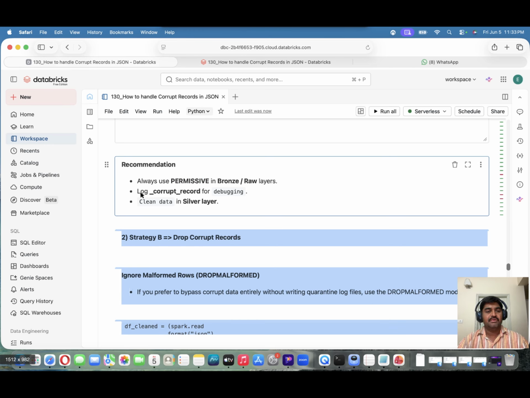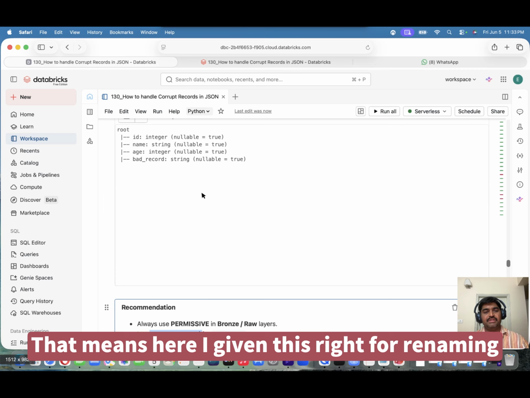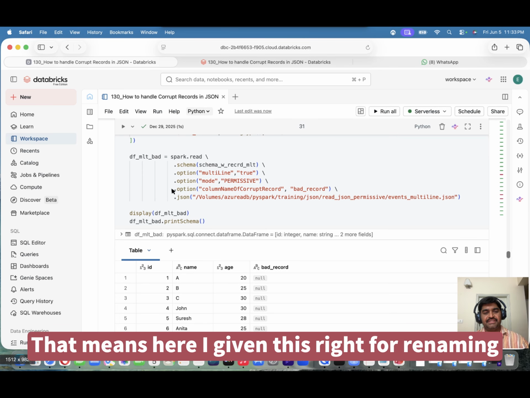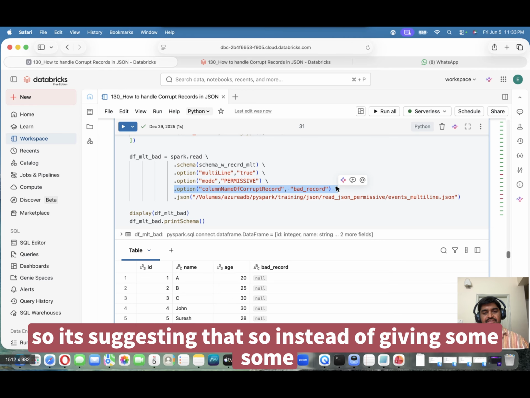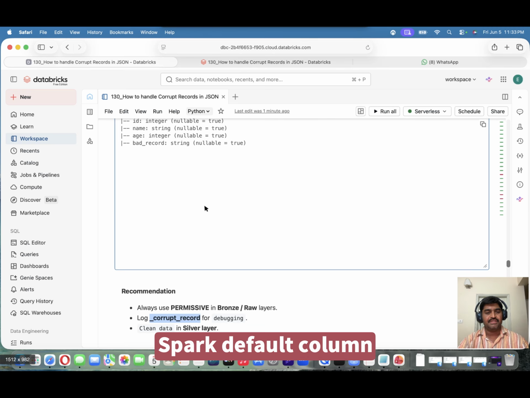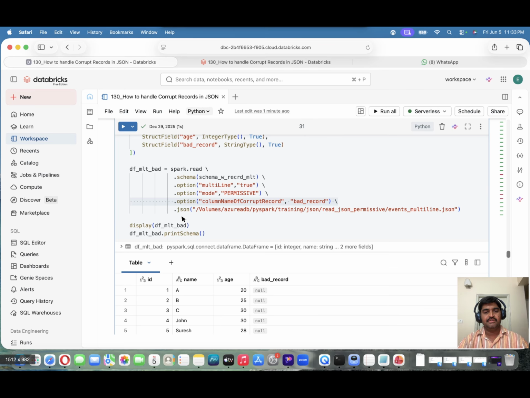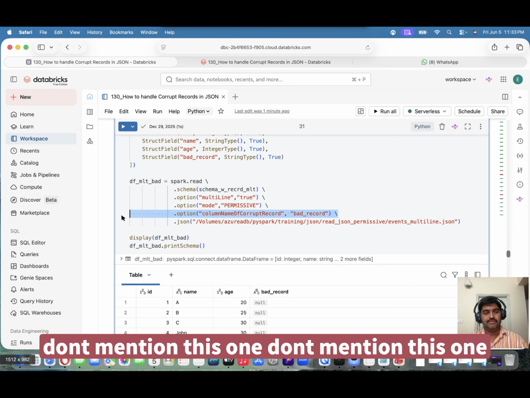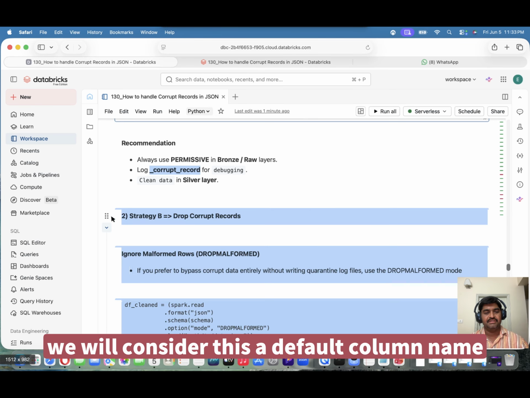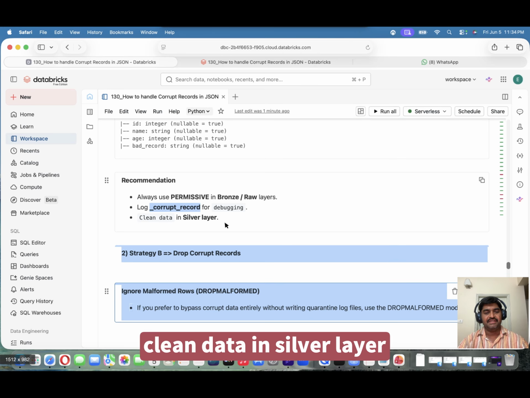And for debugging purposes, by default it will log like corrupt underscore record. Here I gave a name for renaming, right? But it's suggested that instead of giving some explicit column, retain the Spark default column, that is underscore corrupt underscore record. So don't mention this one, so that it considers the default column name. And clean the data in the silver layer.